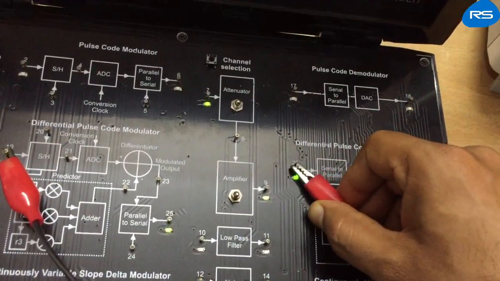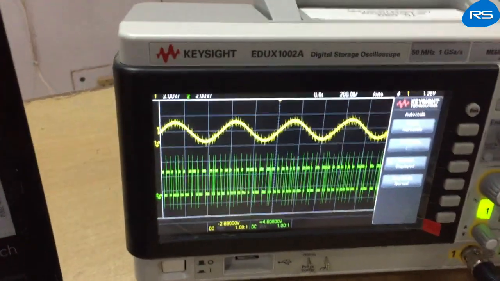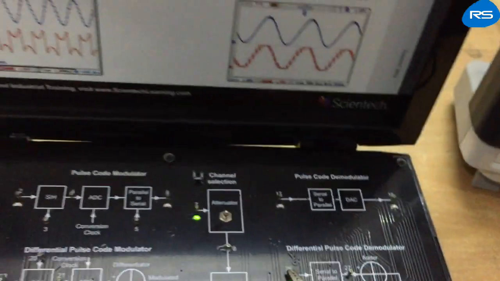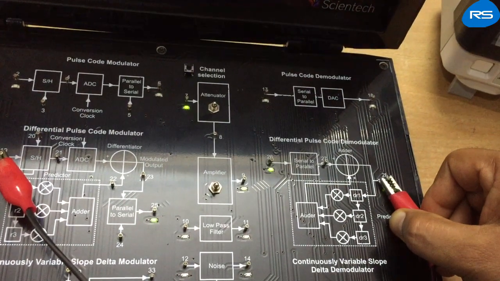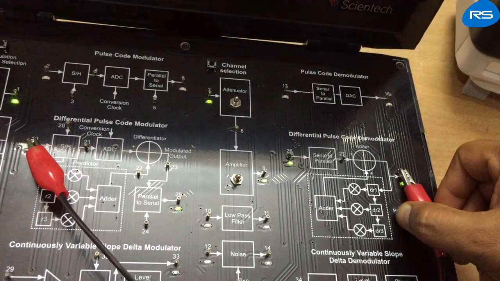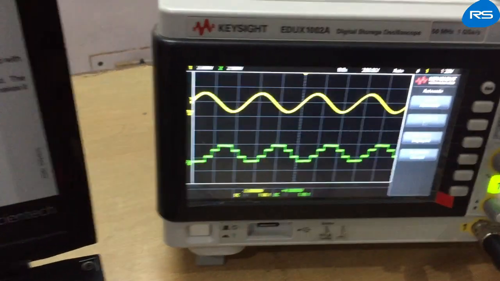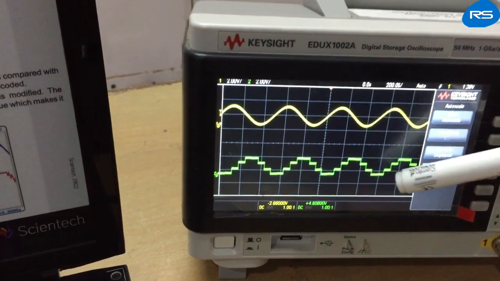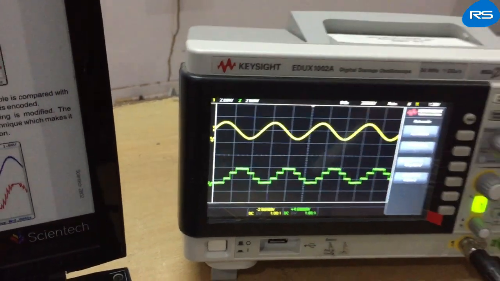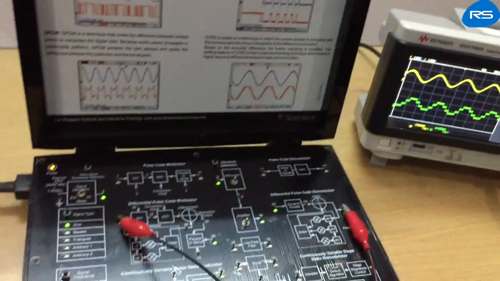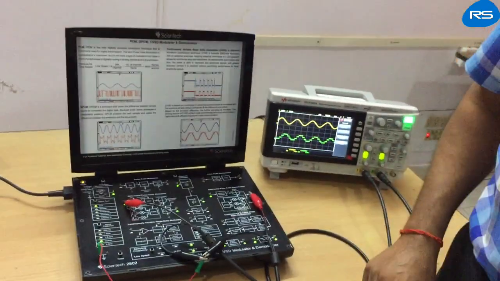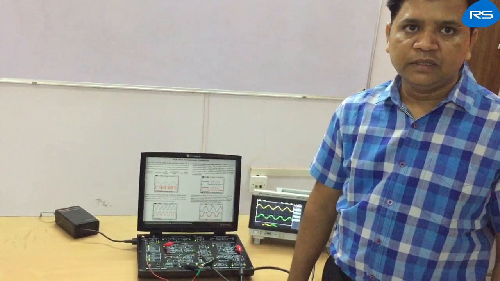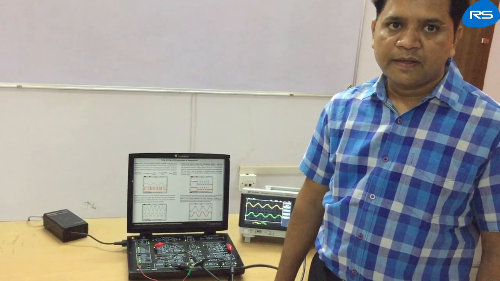The signal is fed to the input of the differential pulse code demodulator at point number 26, and the signal level is like this. The output of the DPCM demodulator is like this, which is a digital representation of our original master signal. So in this way we have performed digital differential pulse code modulation and demodulation using the kit. Thank you very much.